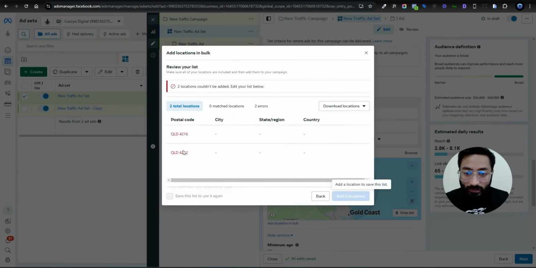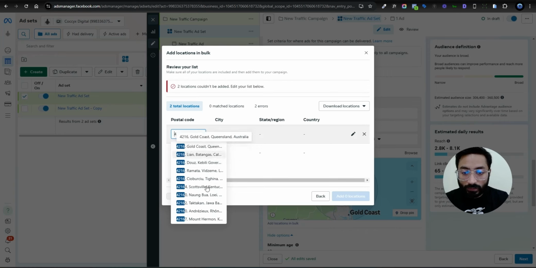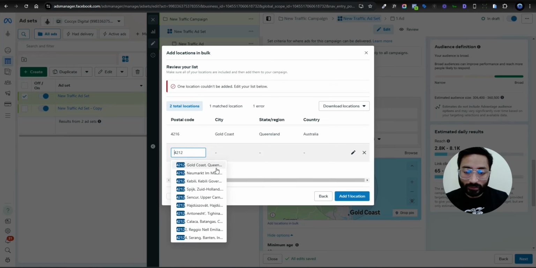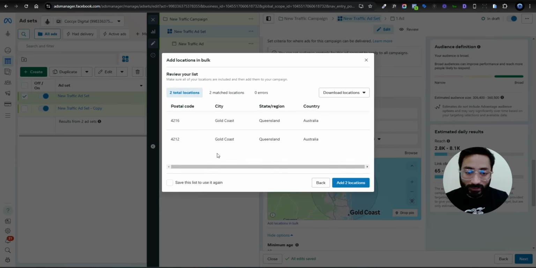So once you hit that, it will give you the error, or it will give you the option to edit your zip code. So we can also edit the zip codes here. Just remove this one here and it will give us the options. So we need to target the Gold Coast. We'll just select here. We'll do the same for this one. Just remove the starting one. Sometimes they don't pick up the short forms for the area. So you just need to correct that.